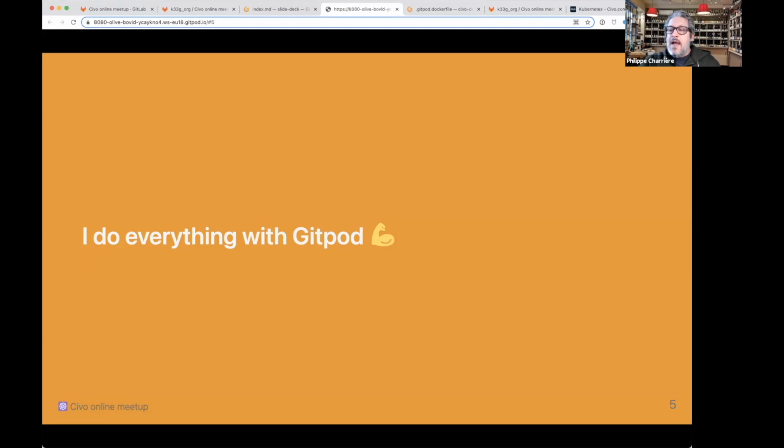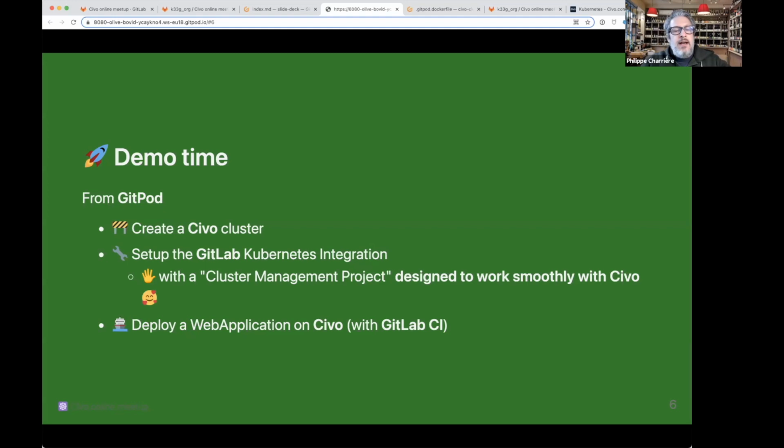So I use it for months, even to manage my servers or my clusters. Today, I hope the gods of the demo will be with me, I will try from Gitpod to create a Civo cluster, and to set up the Kubernetes integration between this cluster and GitLab. And I will use the cluster management project template. We provide it at GitLab, but I designed one to work smoothly with a Civo cluster. And if everything is okay, I will just deploy a web application on Civo with GitLab CI.